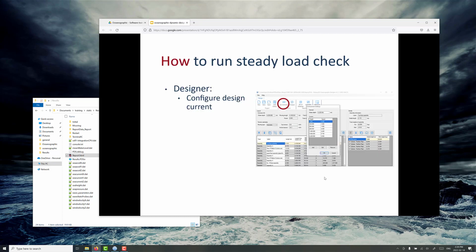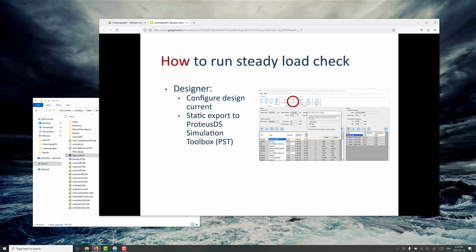Okay, so a reminder how to do a steady load check. Well, when you're in Designer, remember you can adjust the custom current profile that's associated with the mooring file using the environment button here and change the current at different depth points. When it comes time to run the static analysis, use the Analyze button and then pick Static to automatically create the ProteusDS Simulation Toolbox input files.